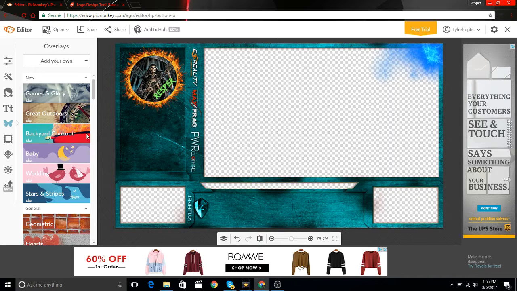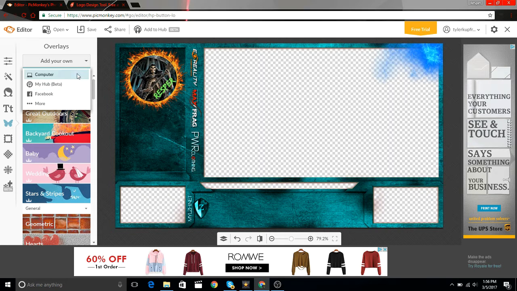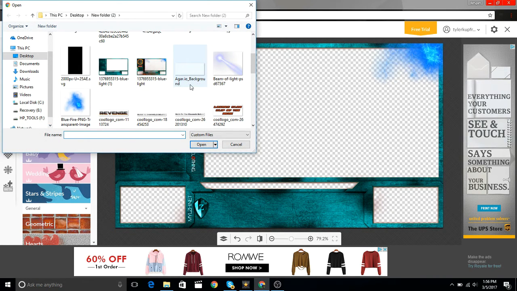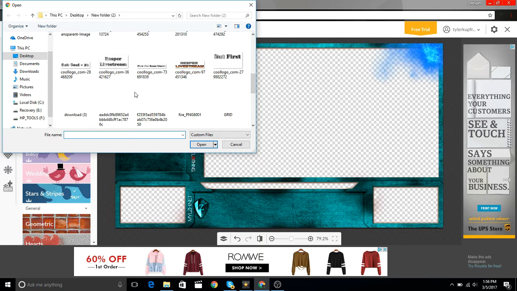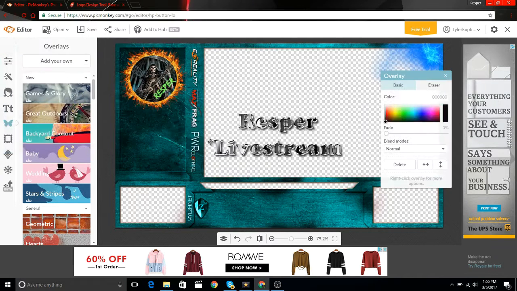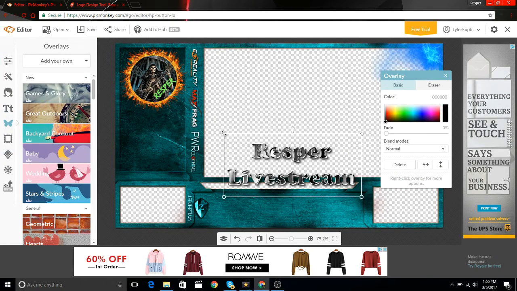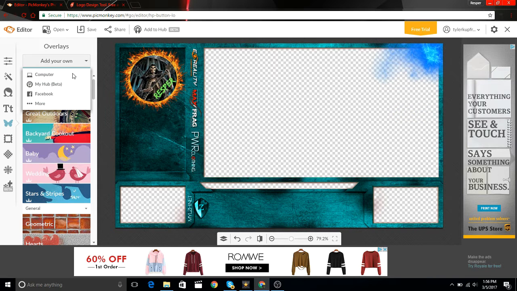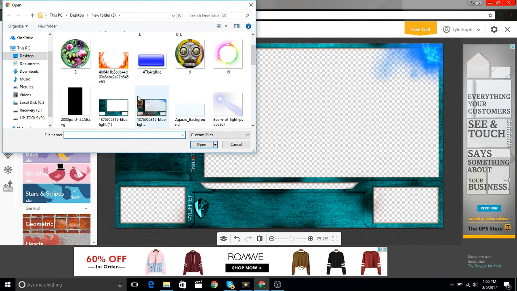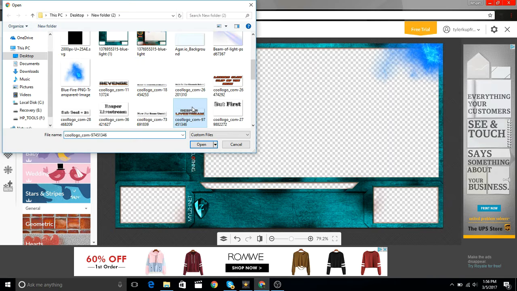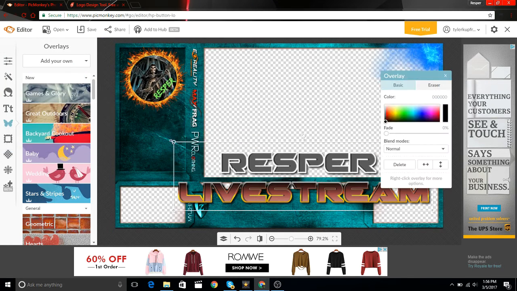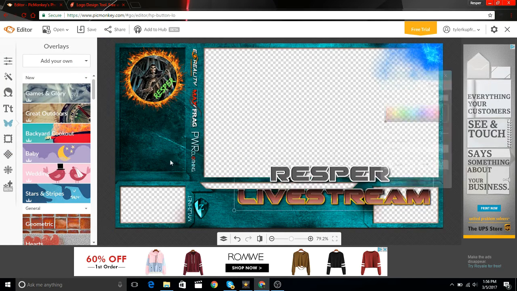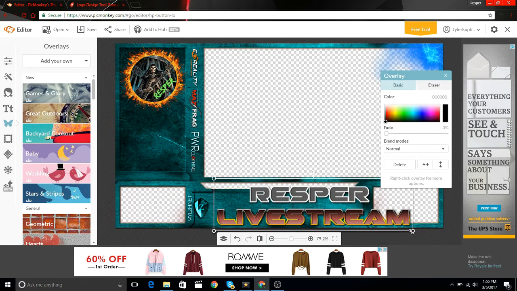Then you can go back to PicMonkey, add another overlay, find where you saved it, click on it, and then put it in wherever you can fit it. Actually, that's too good on the gray background that already has that. Once you're done with that, you can just add some designs.